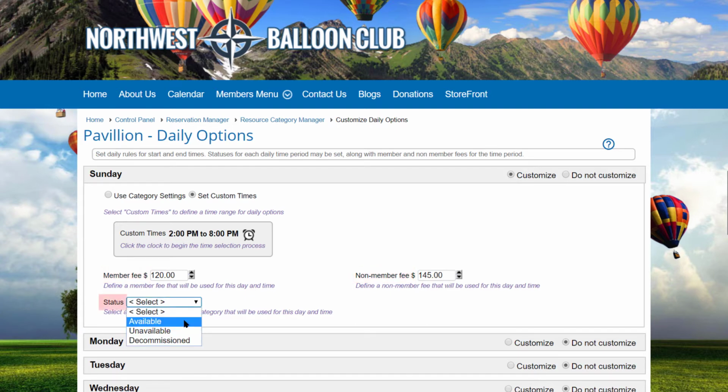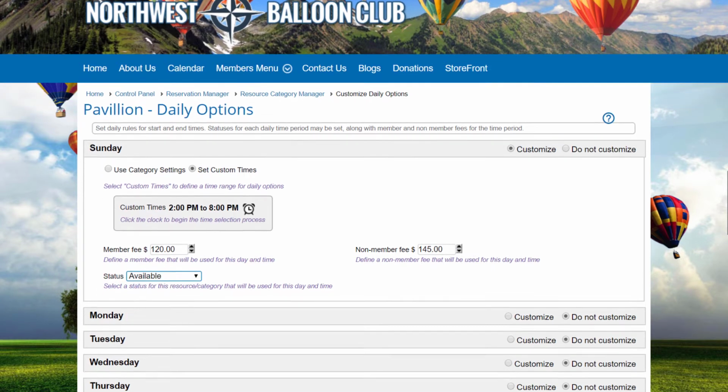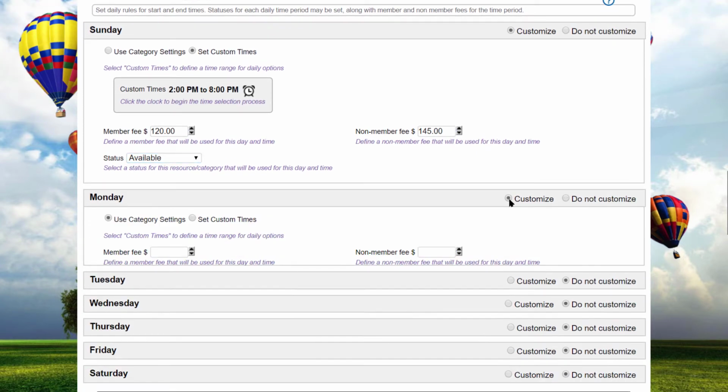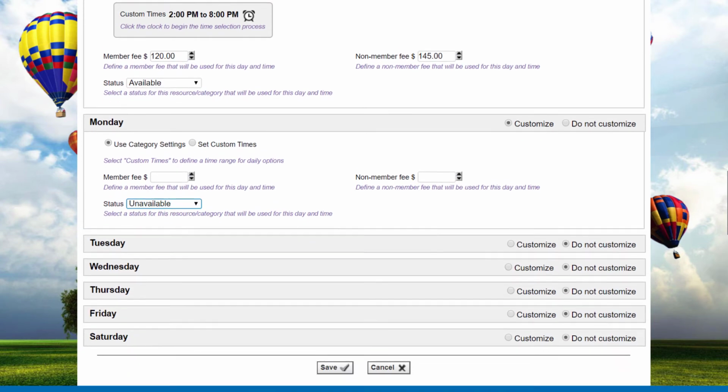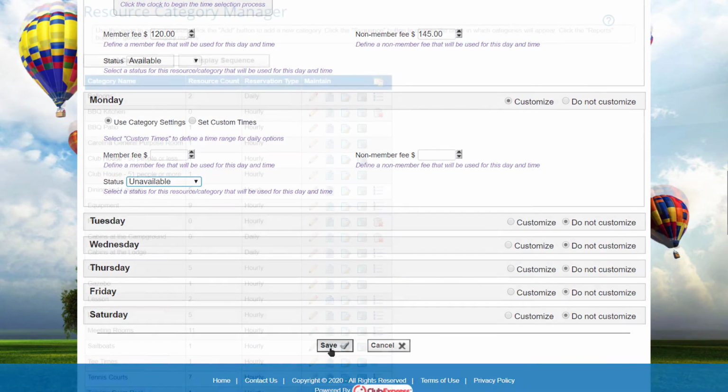And set the availability for the resource. For example, a grass tennis court may be available on every day of the week except Mondays to give it time to recover. Set the customize option for each day as necessary, then click Save to save your changes or Cancel to return without saving.